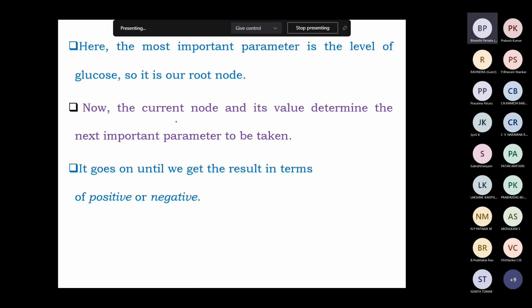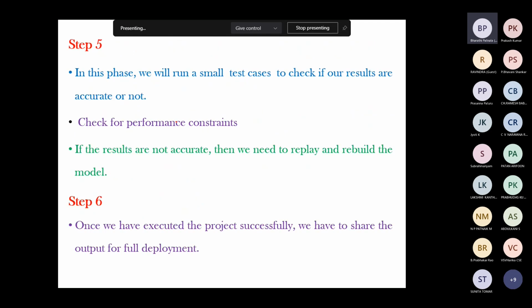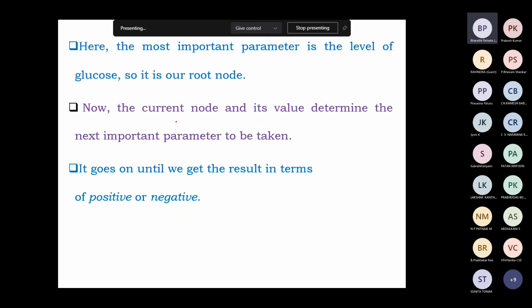So here I'm saying the important parameter is glucose. By using that, we can determine the next important parameter. So based upon that, the final leaf nodes are either positive or negative. So in step 5, in step 4, we built a model, that's it. But our model may or may not be a better model. We can't say because we are not the tester. We are only the builder. So always we have to test it after completion of the design.